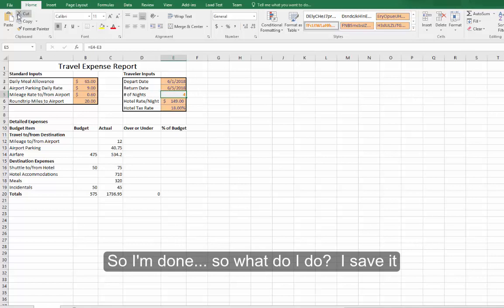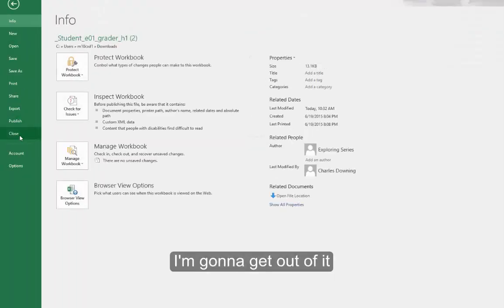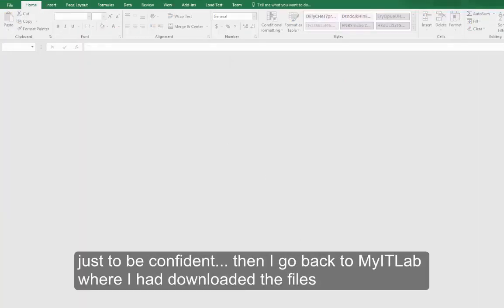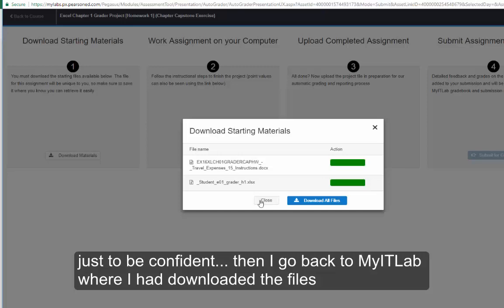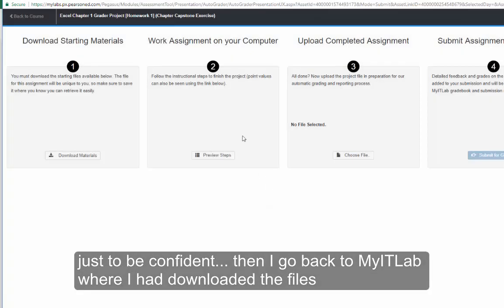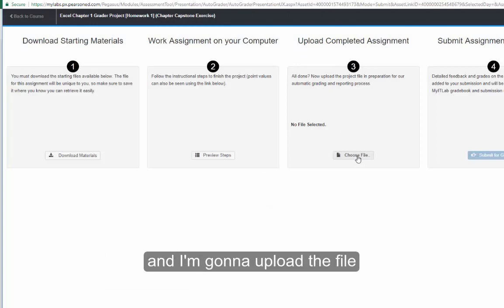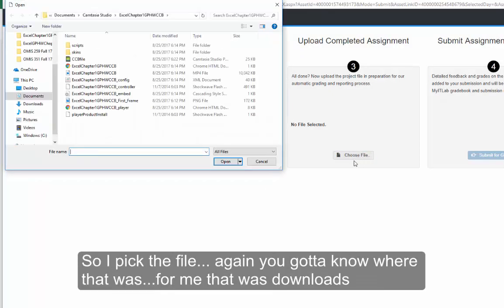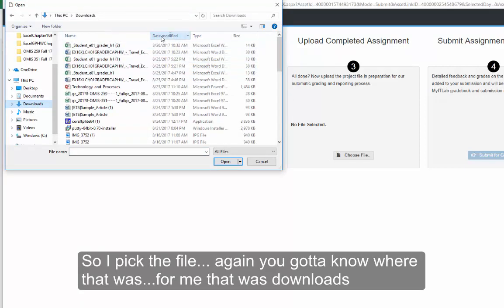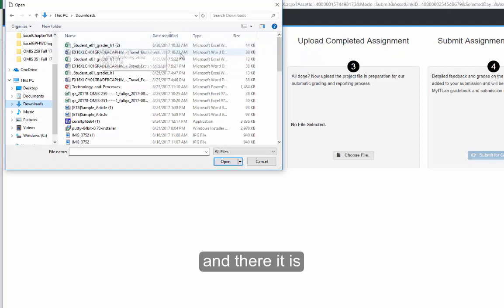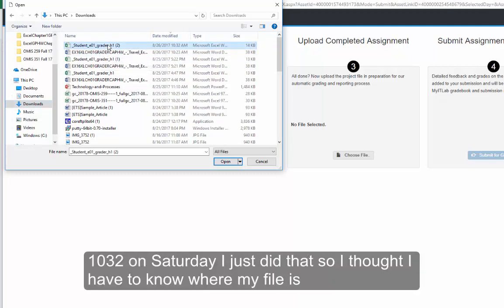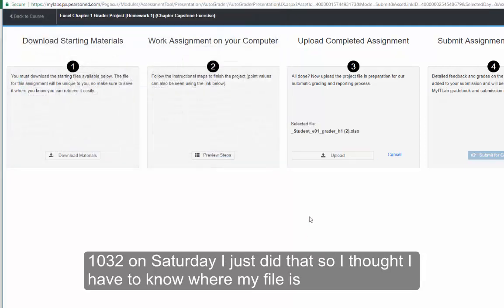So I'm done. So what do I do? I save it. I'm going to get out of it just to be confident. Then I go back to MyITLab where I had downloaded the files, and I'm going to upload the file. So I picked the file. Again, you've got to know where that was. For me, that was downloads. And there it is. It's 10:32 on Saturday. I just did that. So I have to know where my file is.